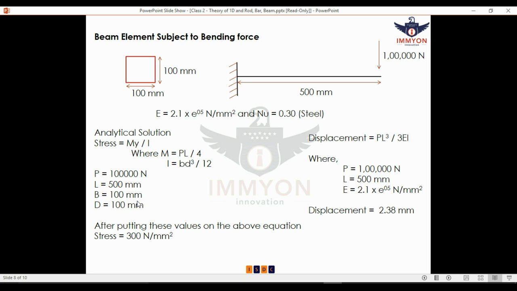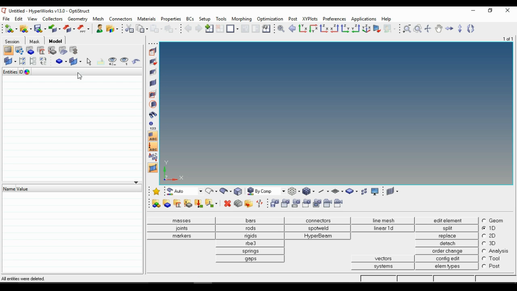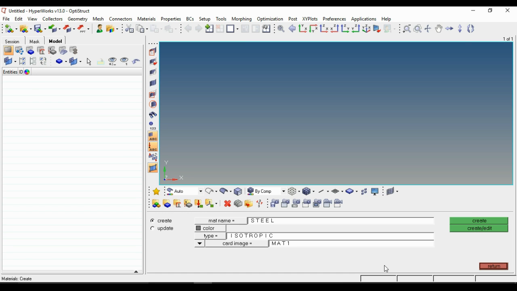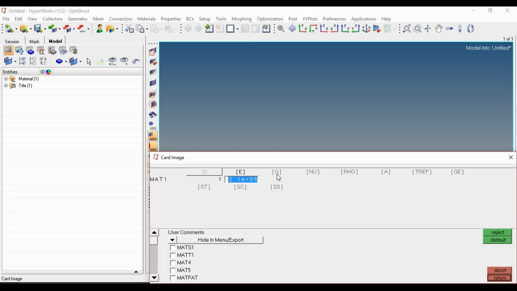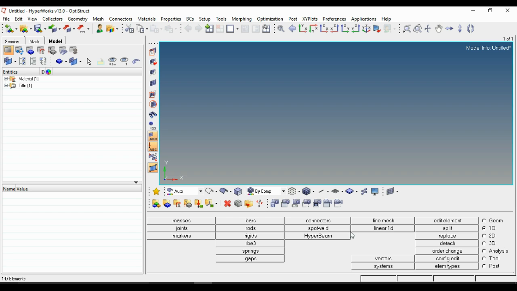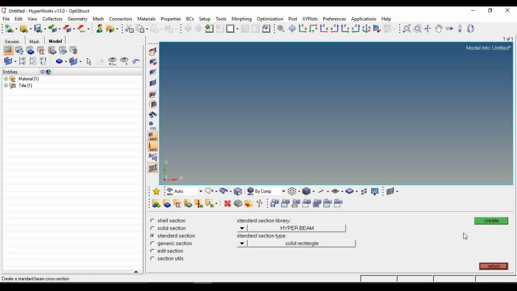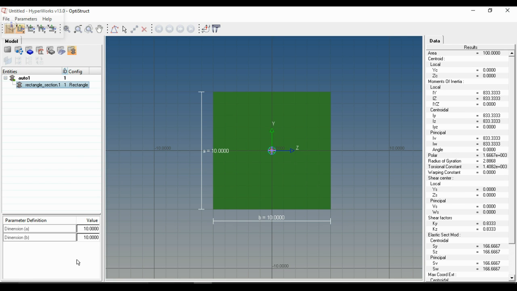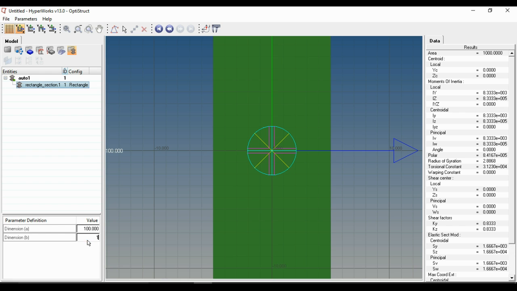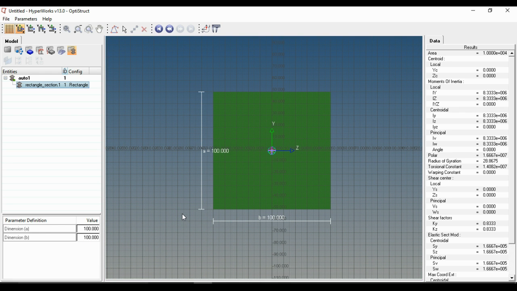Let's do our problem. Go to HyperWorks, create material, all are same. Just click on create by edit. Click return. Go to 1D. Click on hyper beam, same. Click create. Enter 100 F. Click on model view. Click return.